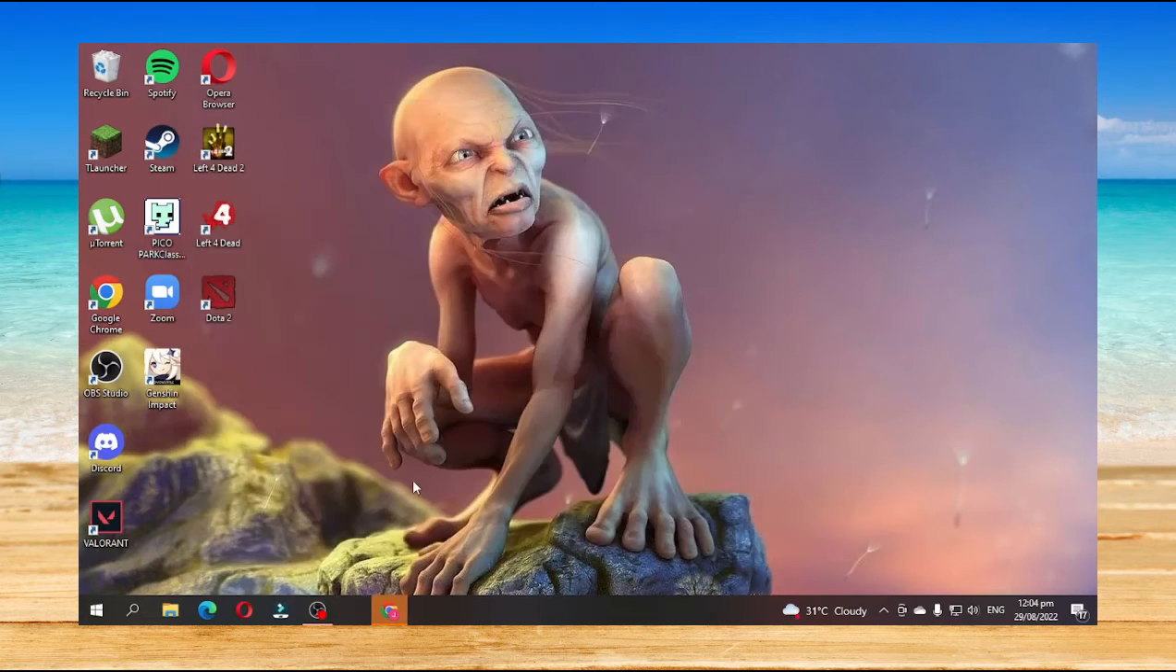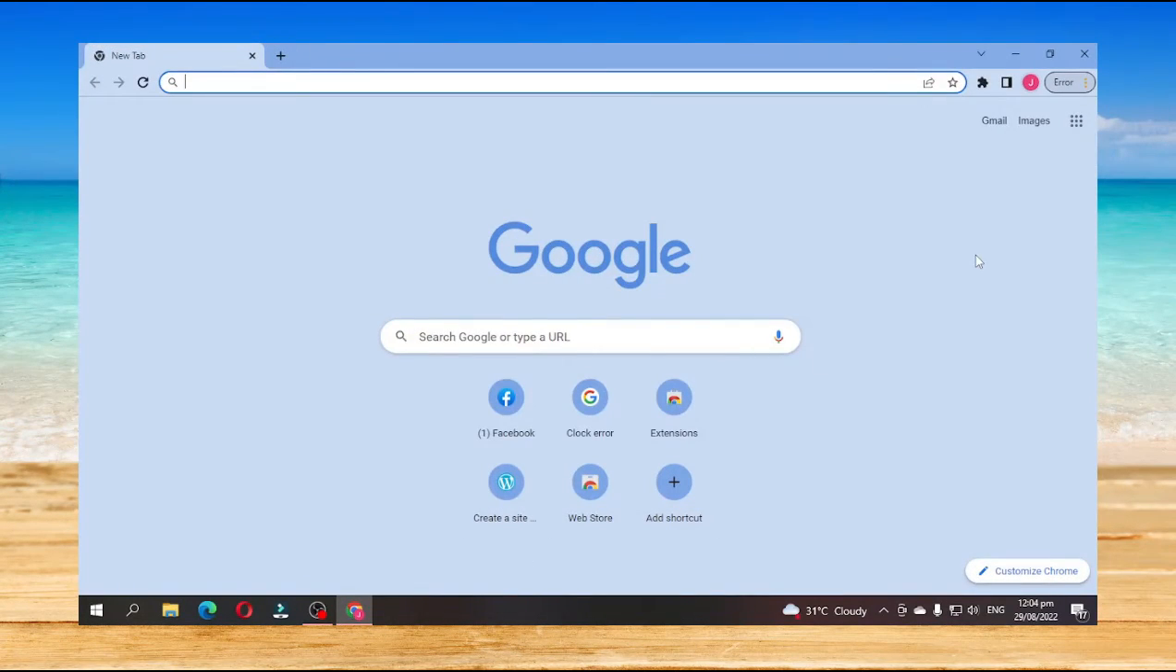Turn everything off. And basically you have to restart your computer, and that is how you fix your connection is not private on Google Chrome. So that concludes this tutorial.